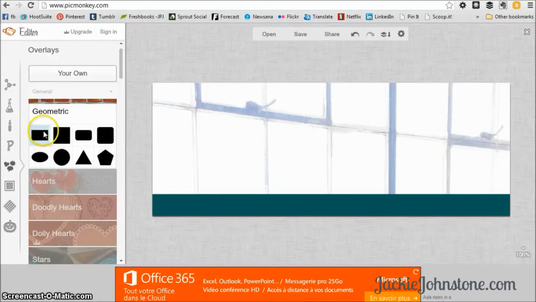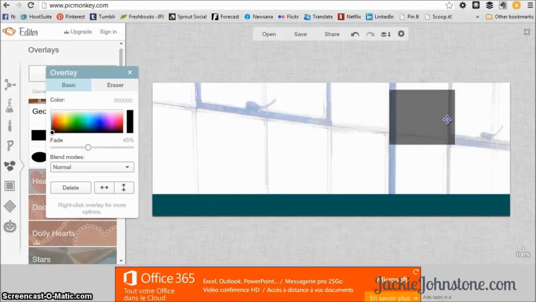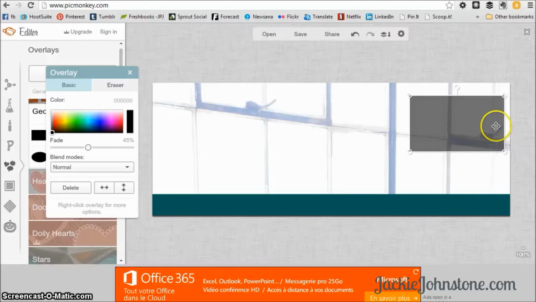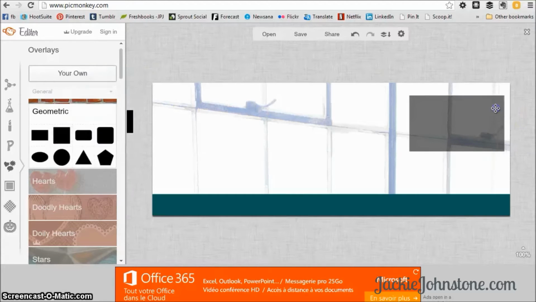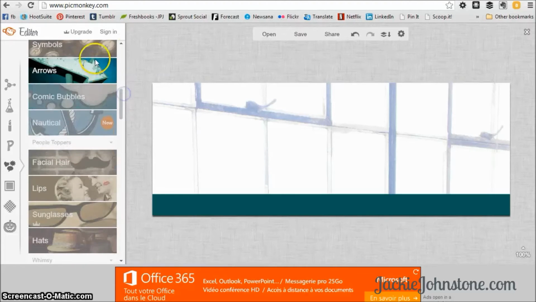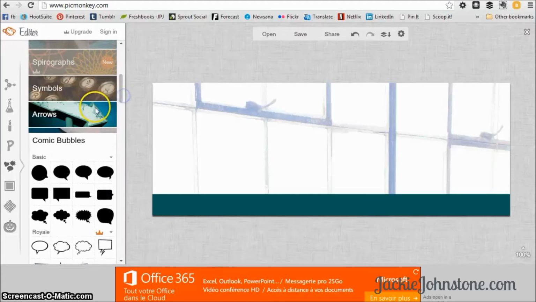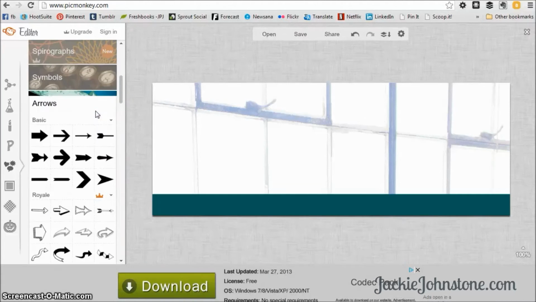I could also use these kind of transparent ones. So if I wanted to highlight some text about a program or something, I might want to use one of these, a little bit transparent with some text over it. But today I'm just going to press delete on that. There are lots of different shapes. They even have like bubbles and symbols and all that kind of stuff. So definitely play around with it.